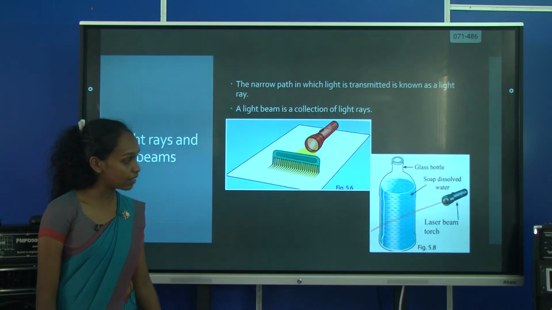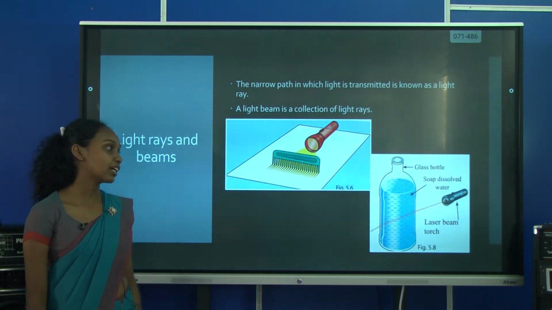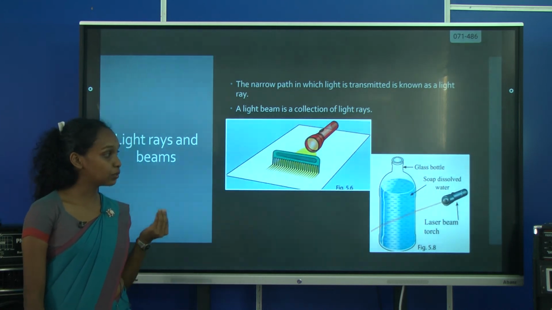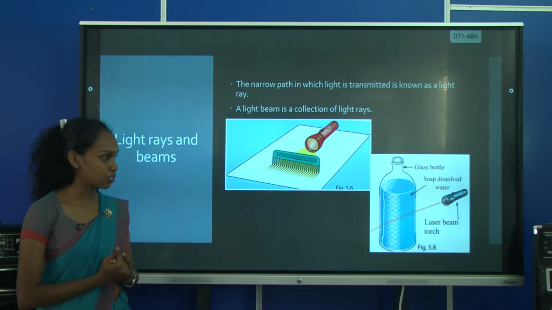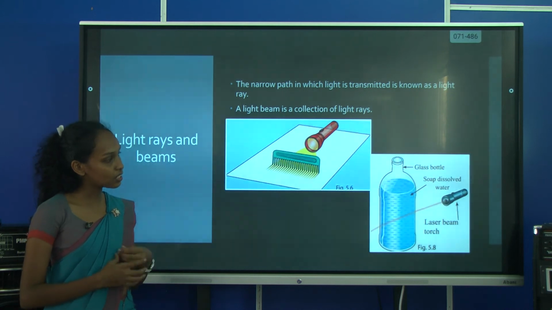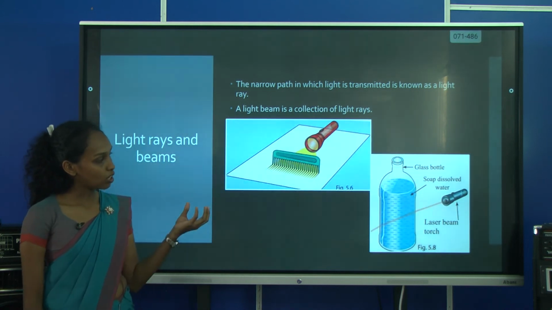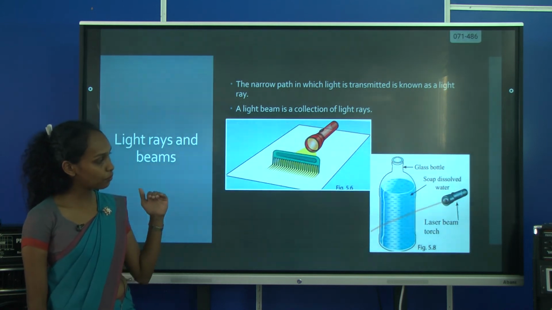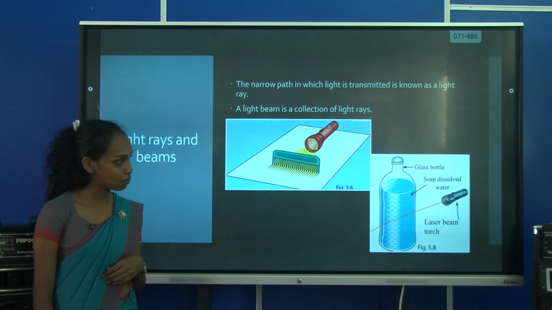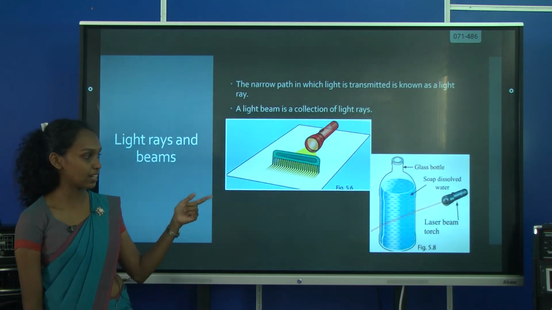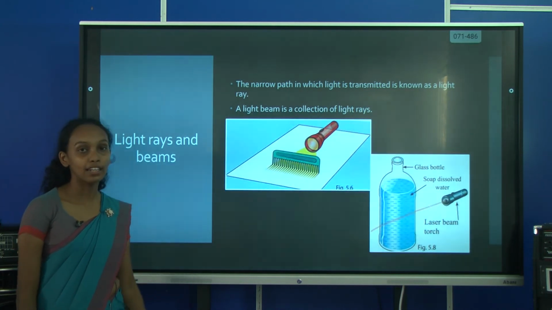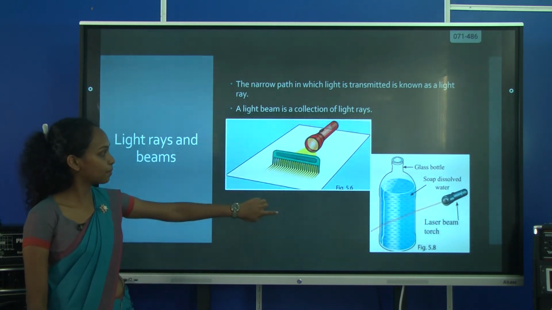And for the next activity, you need a glass bottle, a cake of soap and a laser torch. You should dissolve the soap in water and fill the glass bottle with the soap water. Then you have to light the laser torch from one side. Then you can see one ray of light.